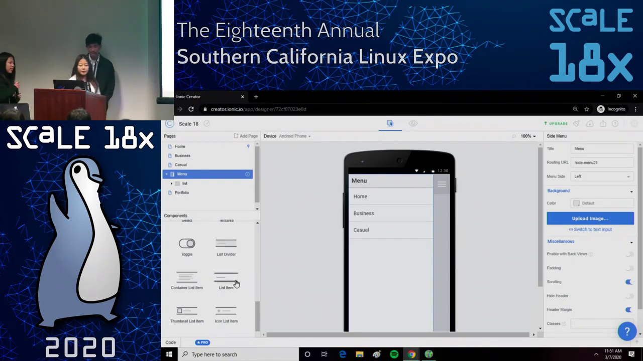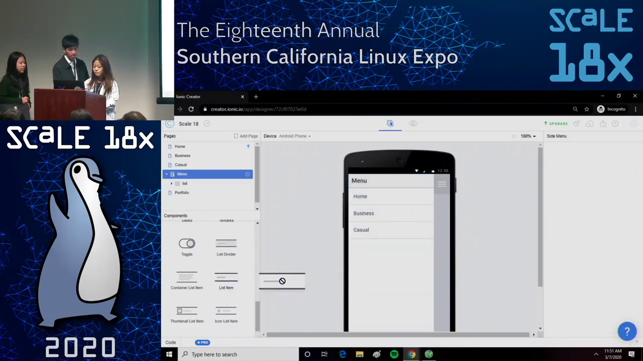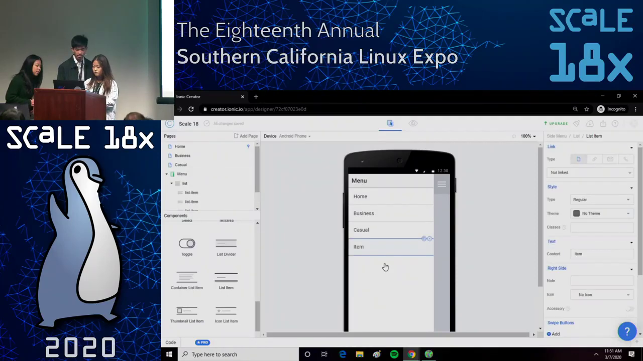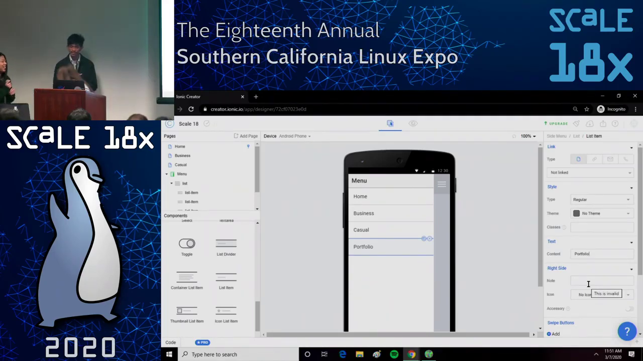All right, so all you have to do is just click on list item over here and then drag it all the way to the app builder, and then just let go. And now we have a new UI element that you can easily change up. And to match it with our portfolio page, you can just change the name of the text content to portfolio. All right, good job. Thank you.